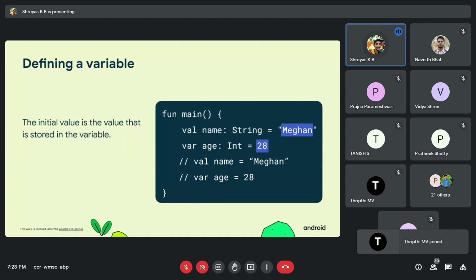Defining the variable. I have just given this example. This is one more example. Here I used val name, string Megan, and age 28, and that's all. Okay, I will go to the next slide. This is one more example. If you want, you can take a screenshot and make a note. Okay, I will go to the next slide.